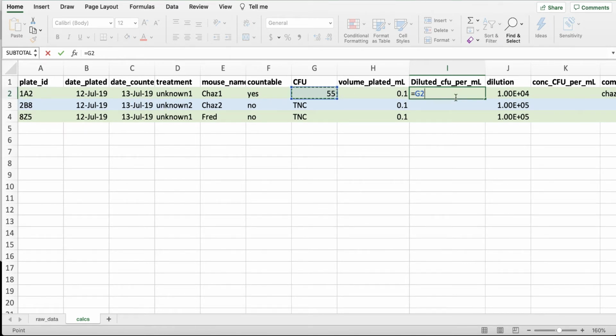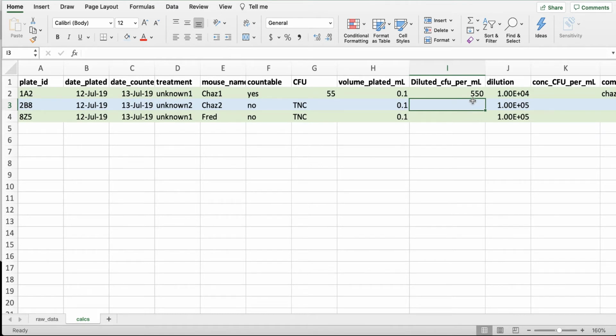And we want to divide. In Excel, the symbol for division is a slash. We are going to divide it by the volume that was plated, in this case 0.1 within the cell H2. Now, if we hit equals, we can see that the original diluted CFU per milliliter, so that tube that we had already diluted 10 to the 4th, had 550 colony forming units based on what we counted.